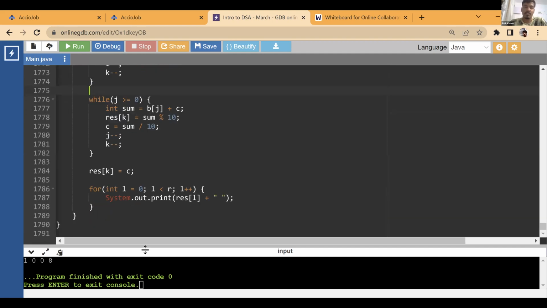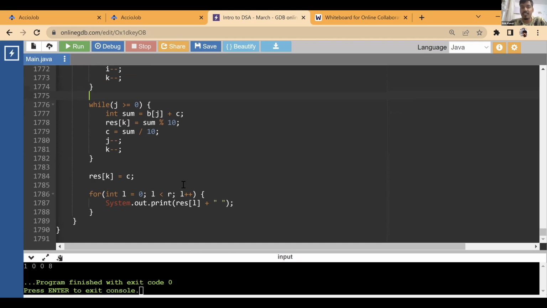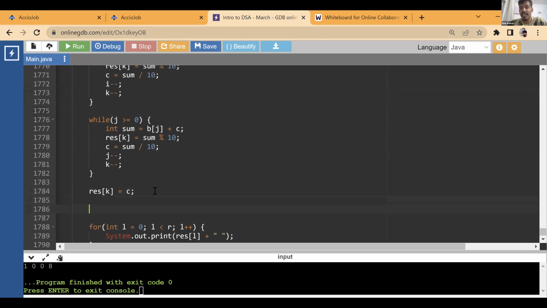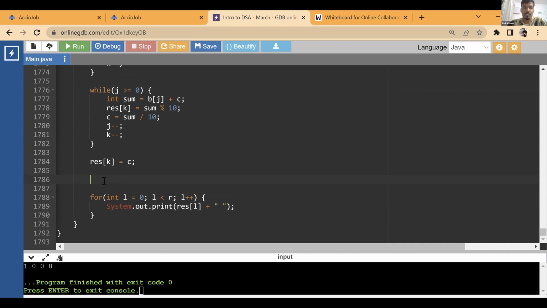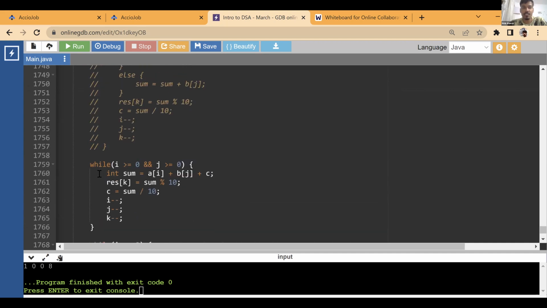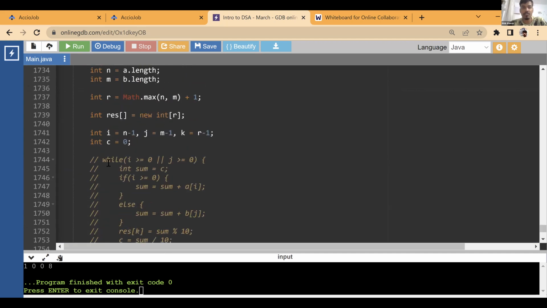Okay, now the last problem over here is, what if this result has a leading 0? This result may have a leading 0, right? So let me just copy this because this is our solution, right? So this is our solution.